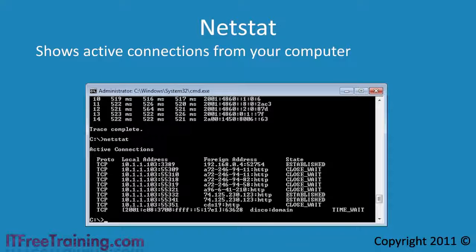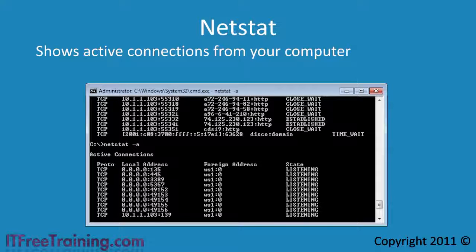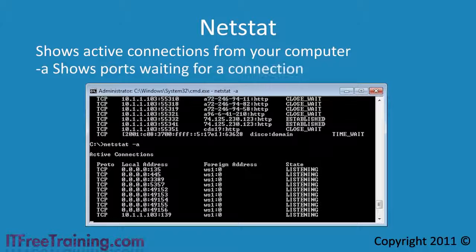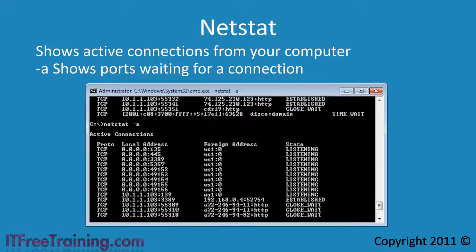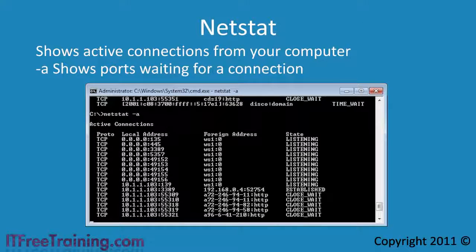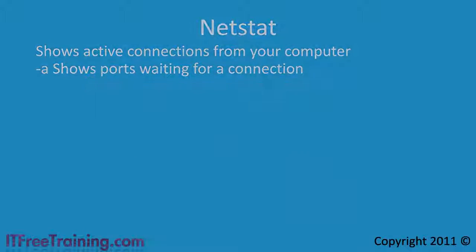If you add the -A switch to netstat, you can see which ports are open on the computer and waiting for connections. This is a quick way of finding out which services are running on a computer. Finally, if malware has installed itself and opened a port up on your computer, it will show up here. This concludes troubleshooting the Internet Protocol.